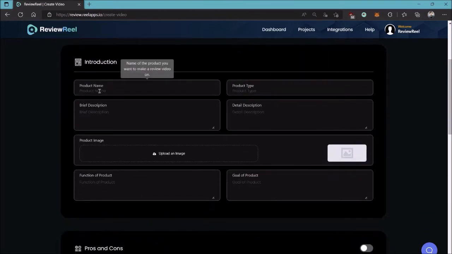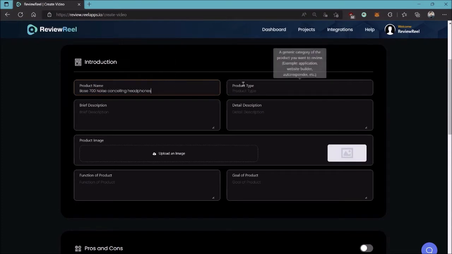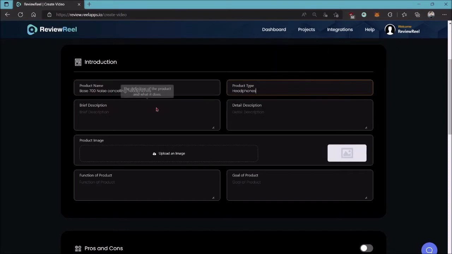So, product name, I'll be reviewing the Bose 700 noise-canceling headphones. Product type, so these are headphones. If you're doing a software, you could say autoresponder or website builder and so on. All right? Here, we'll put in just a short description, like one line. High quality noise canceling headphones.